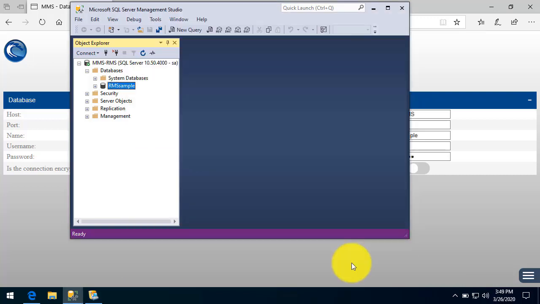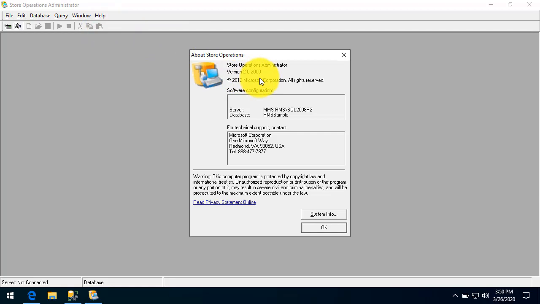The second common issue is that the database version is not high enough. You can check this in Microsoft Store Operations Administrator. Note, this requires RMS to be at version 2.0.1000 or higher. You can double check your version by selecting Help, About StoreOps Admin. There's your version number.